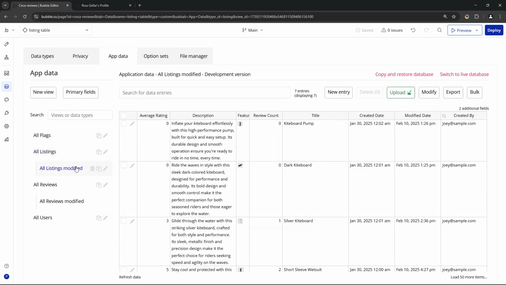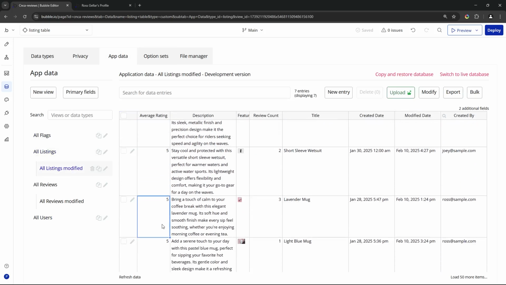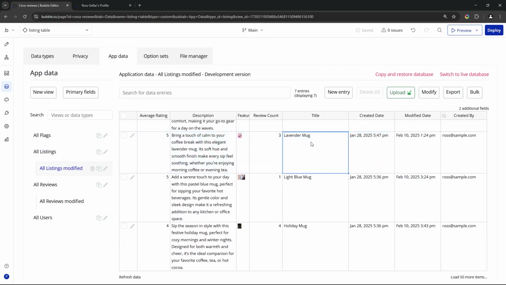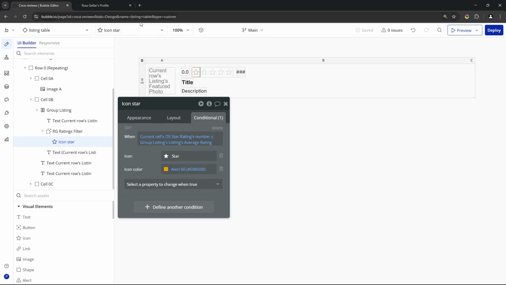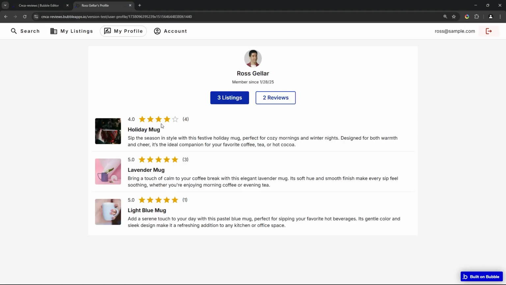If I go into my actual database here, we can see that we have these average rating numbers saved, right? So this particular lavender mug has an average rating of 5 stars. Holiday mug has an average rating of 4. So for every individual row, I want to be able to automatically show through my star design what that average rating is. I'm also showing it as plain text here right next to it.